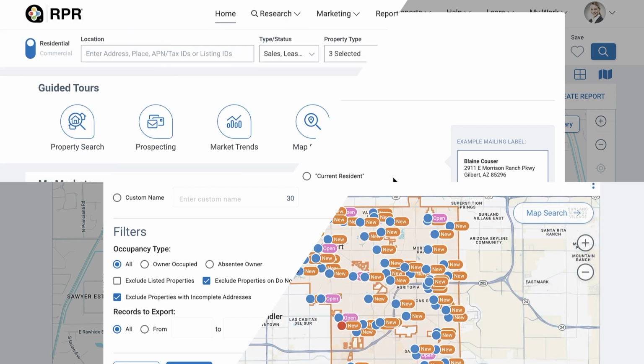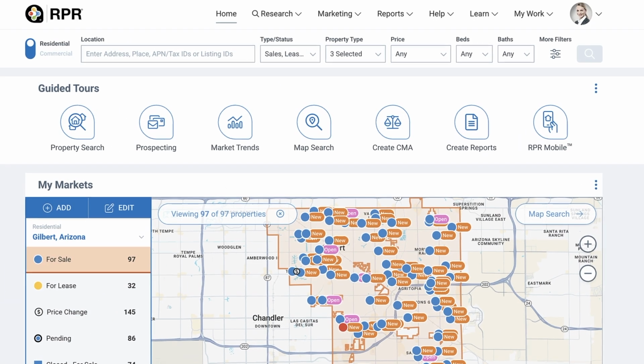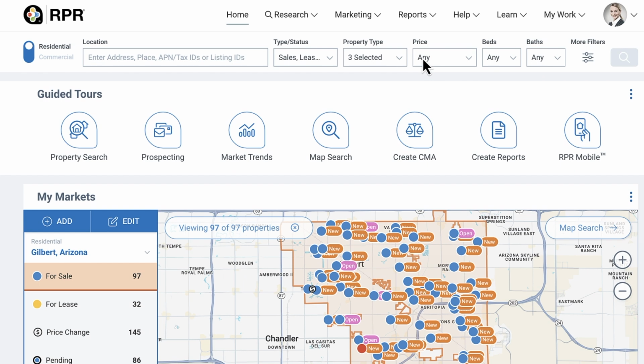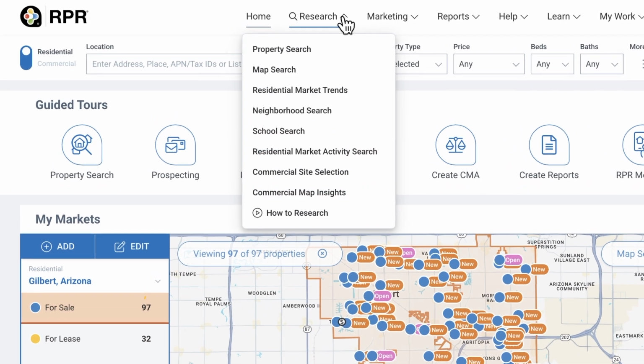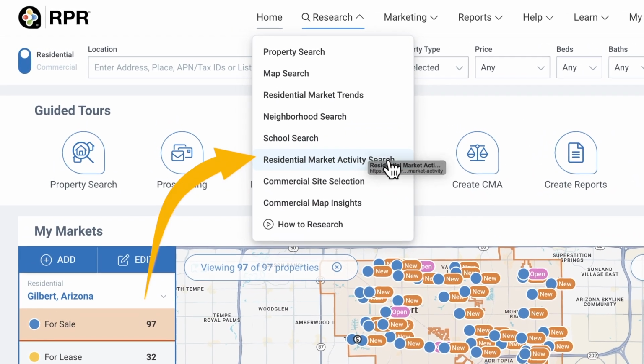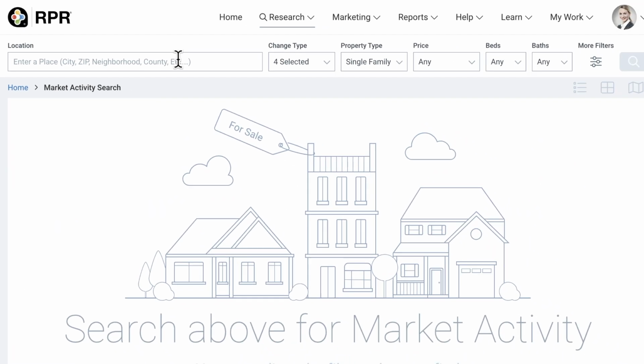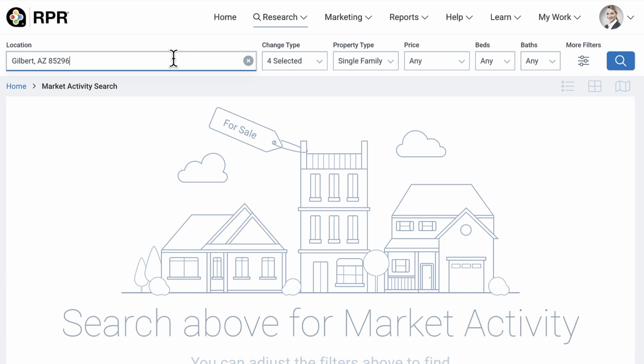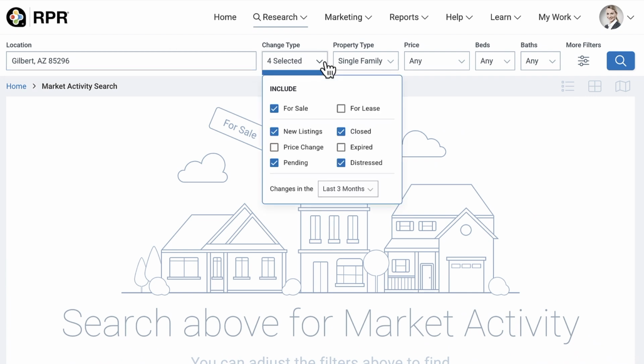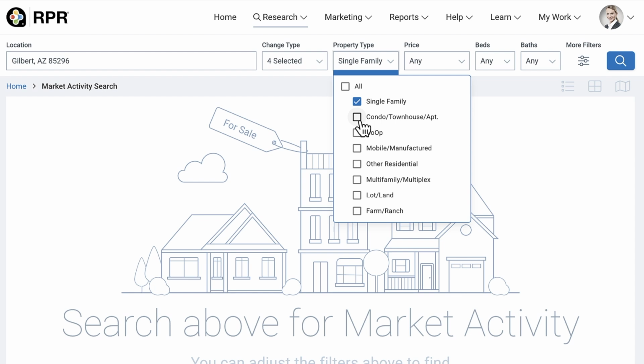Let's get started. The simplest way to begin your market activity search is to select Research and then choose Residential Market Activity Search. You'll be directed to the Market Activity Search page. Enter the location you want to search. You can add search filters on the right, such as change type or status, property type, price, beds, and baths.